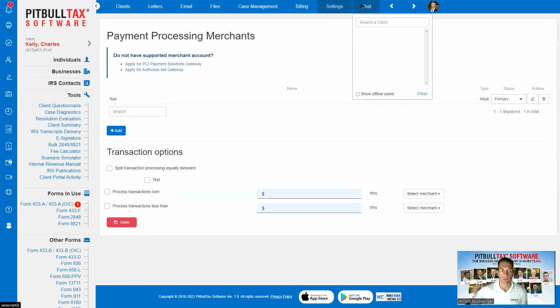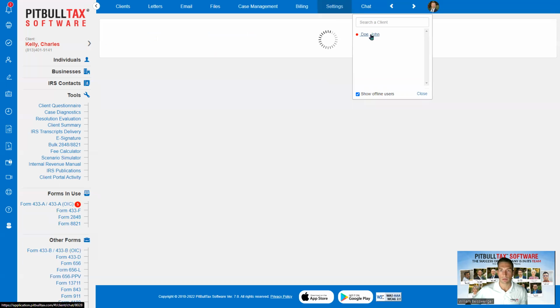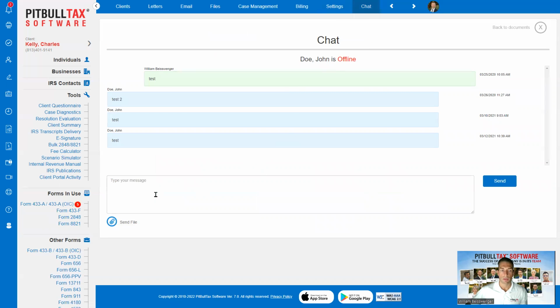The last feature on the top menu bar here is the chat function for the client portal. So here you can see all your clients that are online for the client portal, and you can chat with them. You can also have it show offline users and select a chat with them, and then it will send them an email notification anytime you chat with them or if you share a file with them in the software.